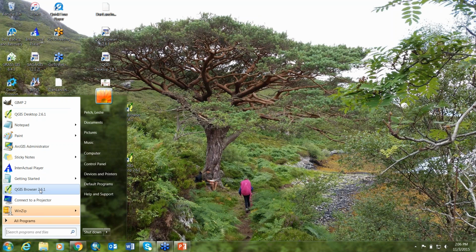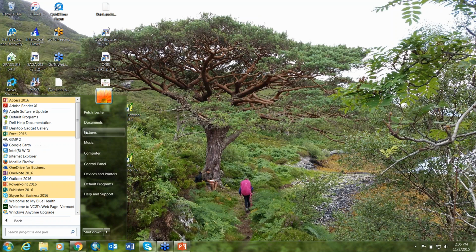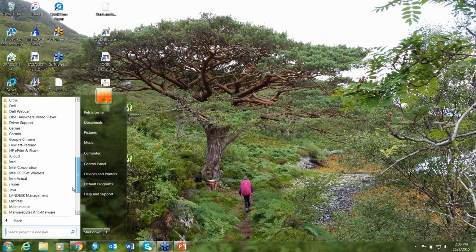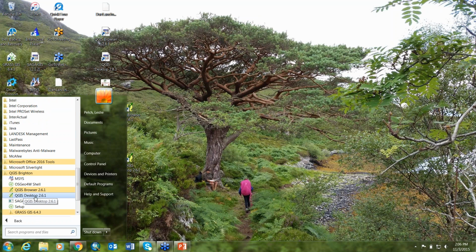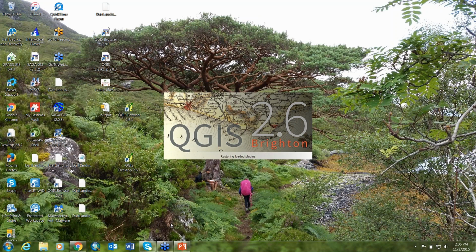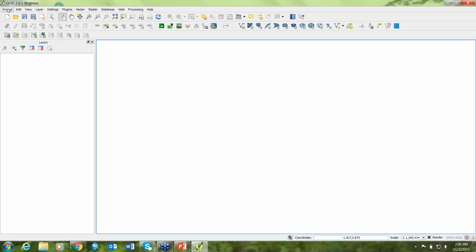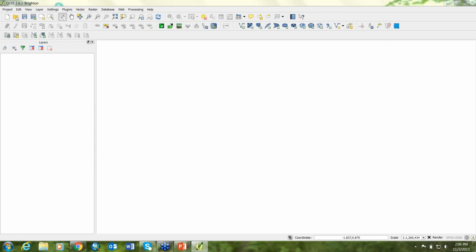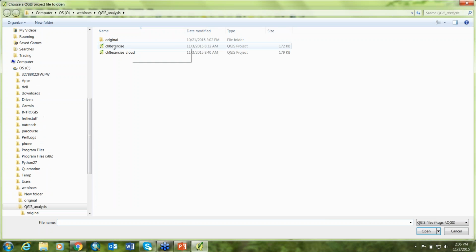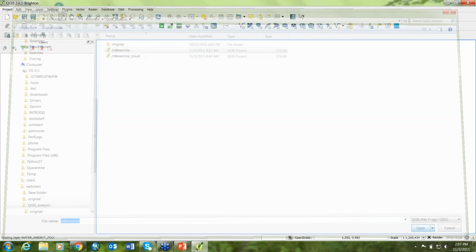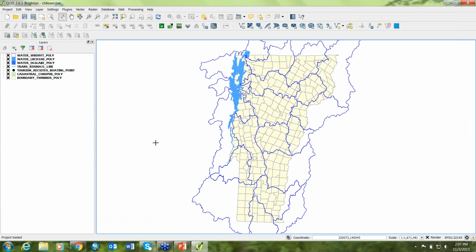So I'm going to start out by opening QGIS. I'm just going to my Start menu, All Programs, scroll down till I see QGIS, and open up the QGIS desktop option. So here's our blank map. I'm going to open up an existing project, an existing map, and just use that as our sample map. This is just a map of the state with some watershed boundaries showing.